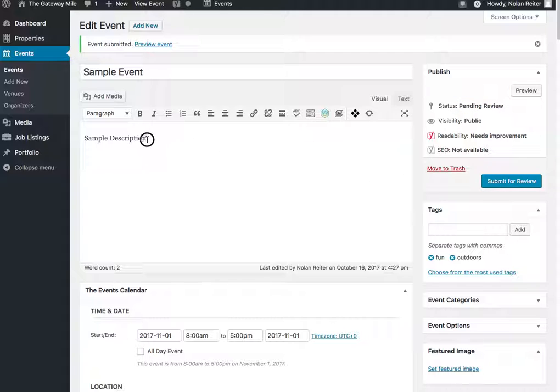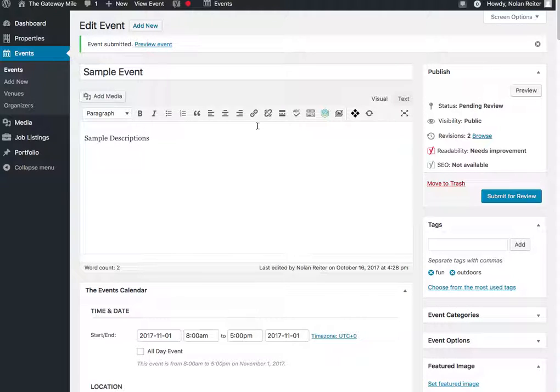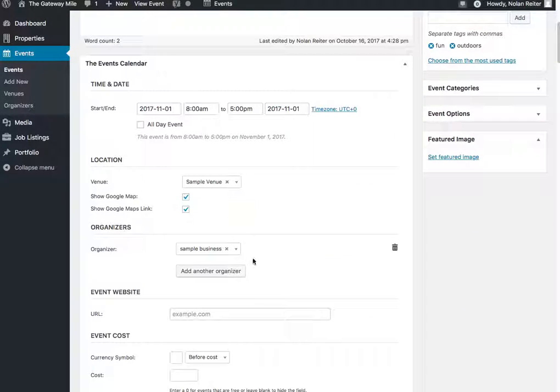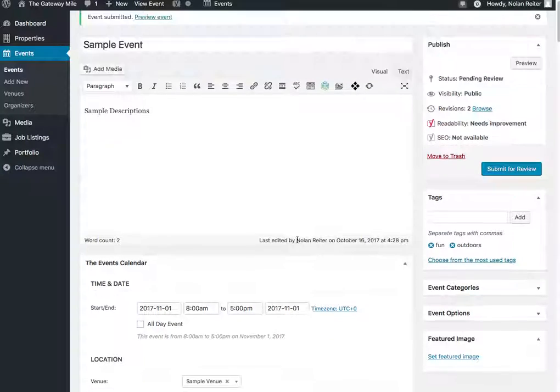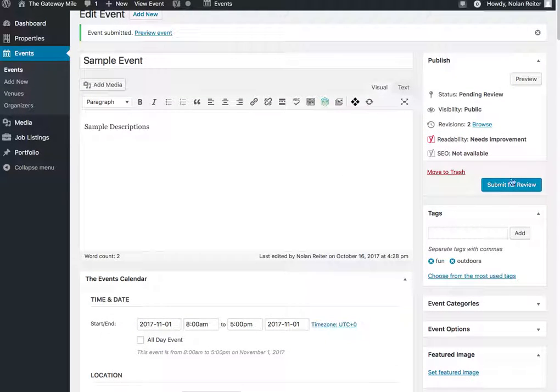If say you spelled something wrong or you need to change something, you can make the changes and then press submit for review again. And what it's going to do is just update the post. So you have the ability to do that. You can update it whenever you need to. If things change, if organizers drop out or whatever, you can get back on here. You can edit the event, and then you can press submit for review again, and it'll just update the post that we're reviewing. So that'll be totally fine.